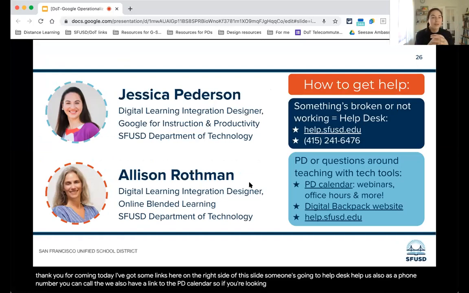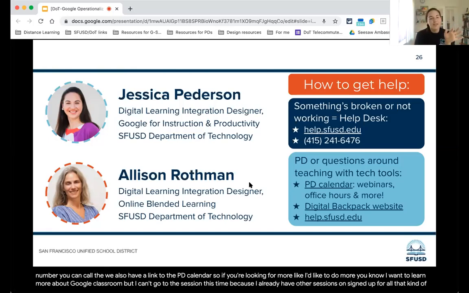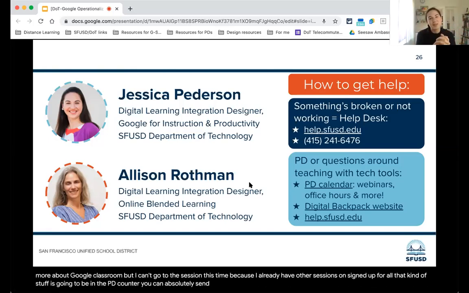So if you're looking for more, like, I'd like to do more, I want to learn more about Google Cloud, or I can't go to the session this time because I already have other sessions I'm signed up for, all that kind of stuff is going to be on the PD calendar. You can absolutely sign up and join us.